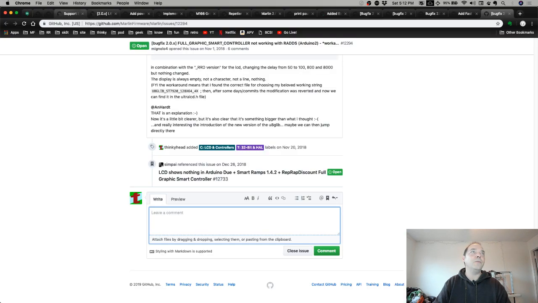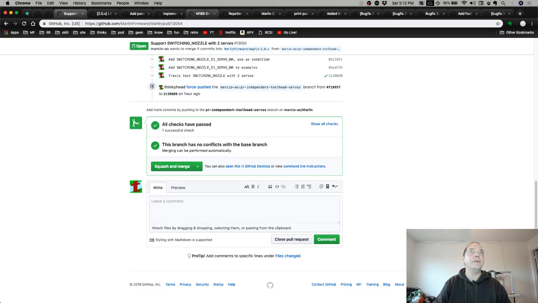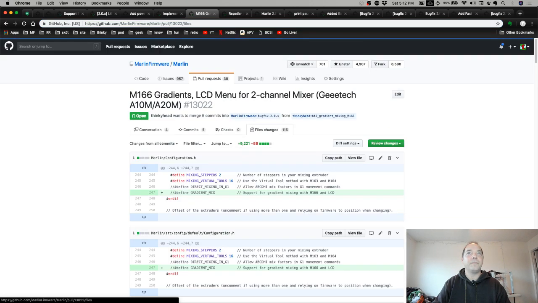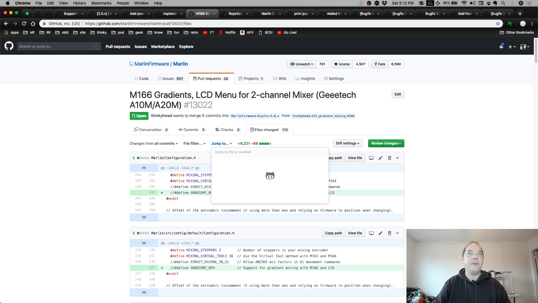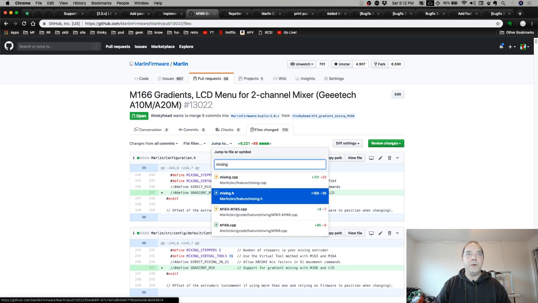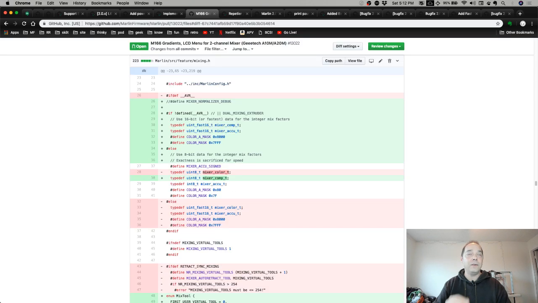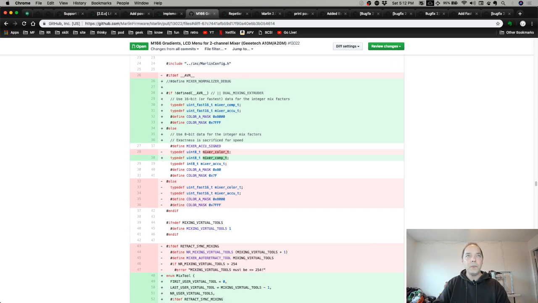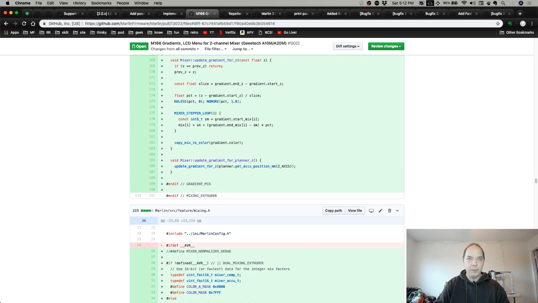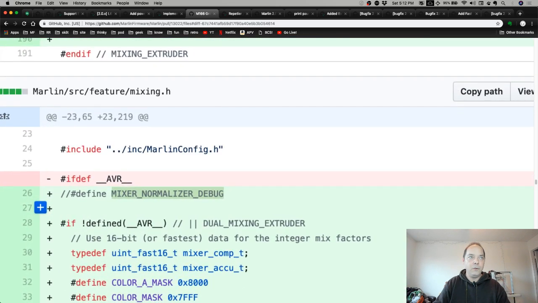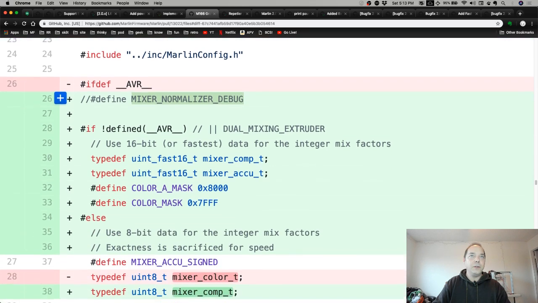So let's go to the M166 here. There it is. We'll look at it in the browser where we can zoom better. Let's jump to that file, which is mixing, and get a little insight into how we do GitHub stuff. Very handy. I wouldn't be able to do this without the help of GitHub. So what are we looking at? Mixer normalizer debug comes up first, and we'll zoom that up. That's a little debug flag.